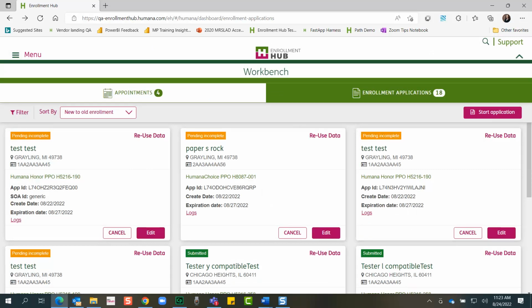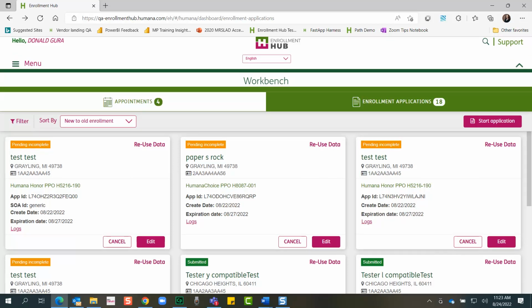One feature in Enrollment Hub is that you have the option of changing the language from English to Spanish. On the right-hand side of the screen under Support, you will see an arrow pointing up. Click the arrow in order to get the language options. The drop-down option for language will appear in the top center portion of the screen.